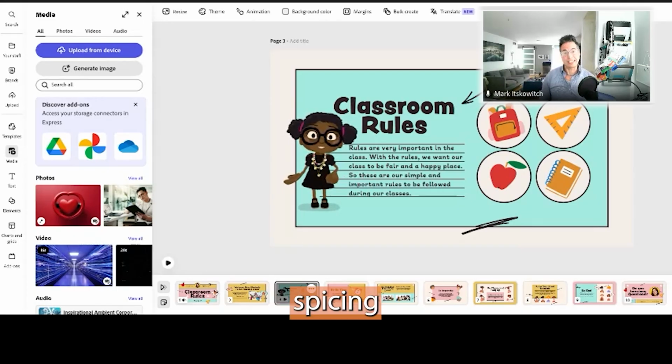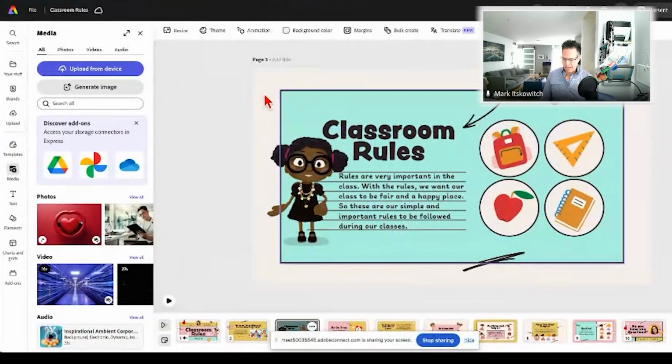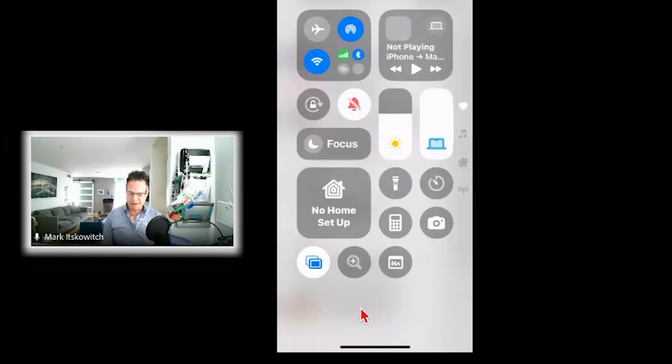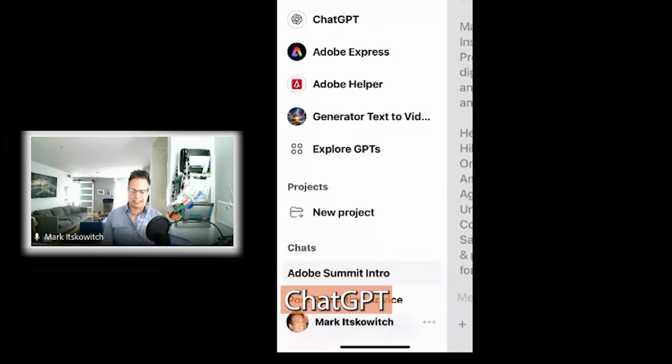So definitely spicing up your projects with the little talking characters easily made inside of Adobe Express. I'm going to show you one more thing. I'm going to open my phone and I'm going to share my phone with you and hopefully mom doesn't call. So we see my phone here and I'm going to open up ChatGPT.